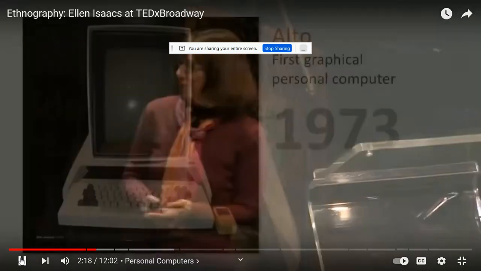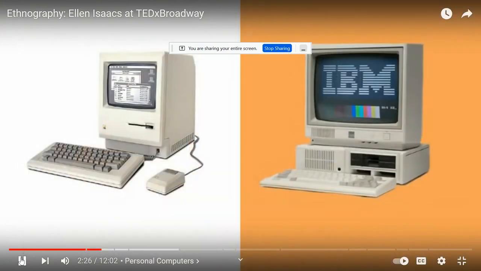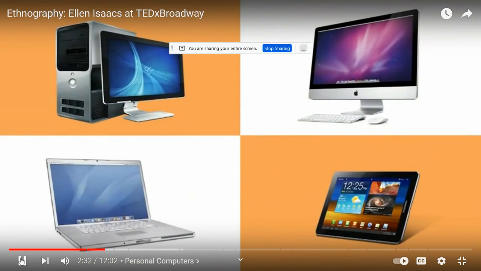Well, those people worked at Xerox PARC, and in 1973, they invented the Alto, the first graphical personal computer. And that led to the Apple Macintosh, the IBM PC, and now all the slick desktop, laptop, and tablet computers that we all use today.